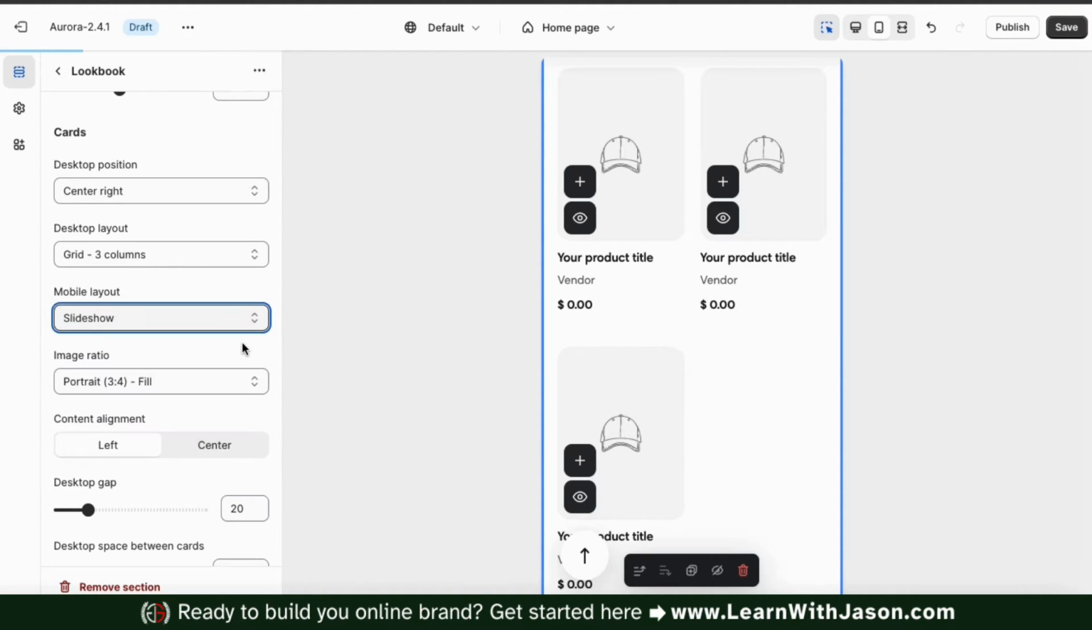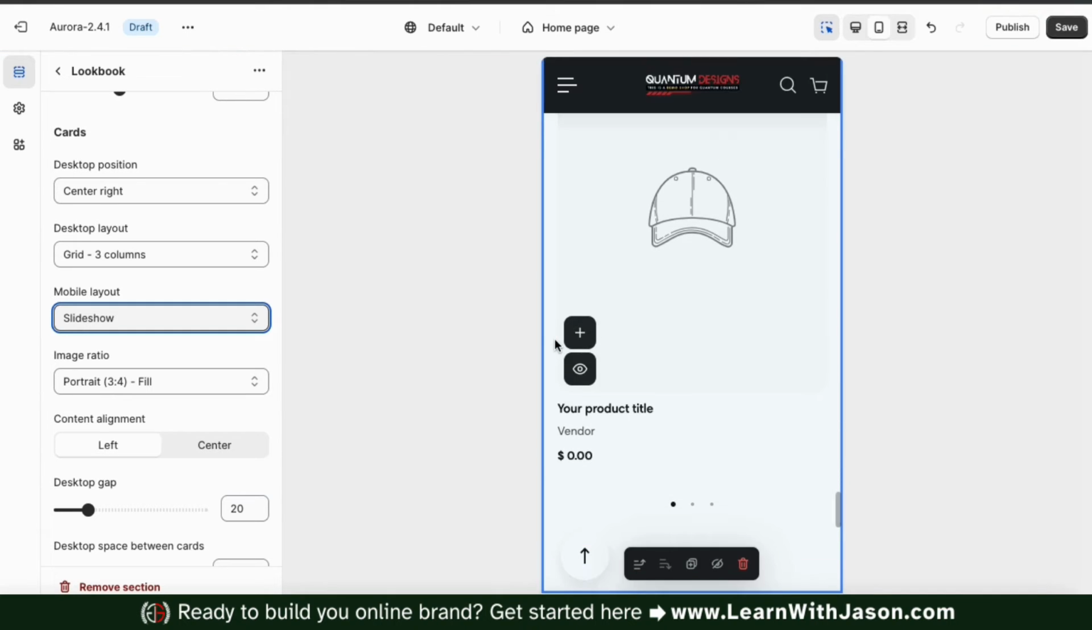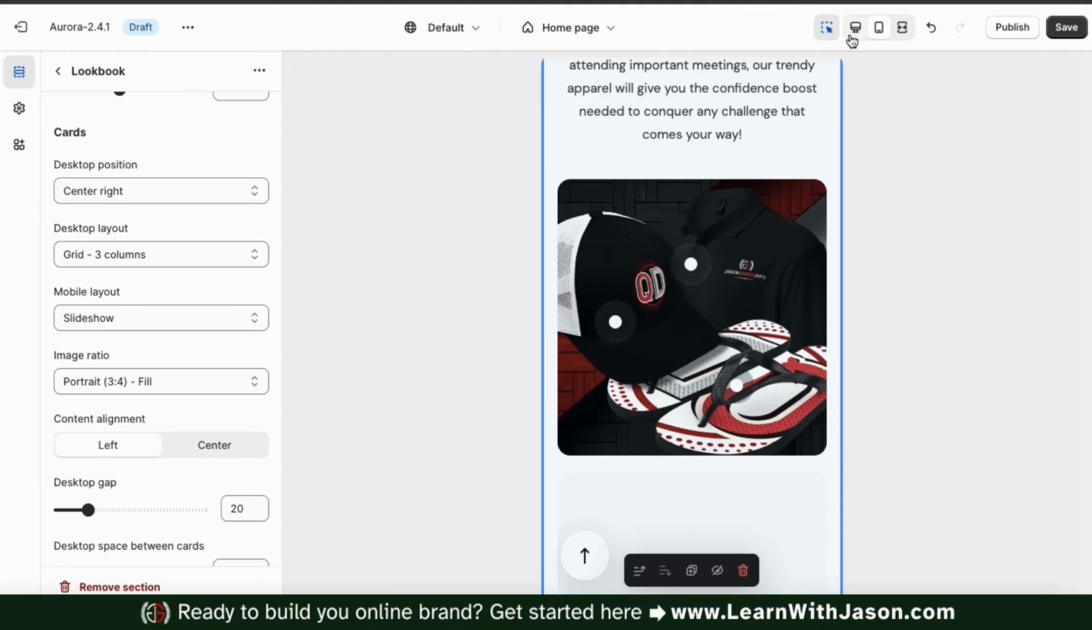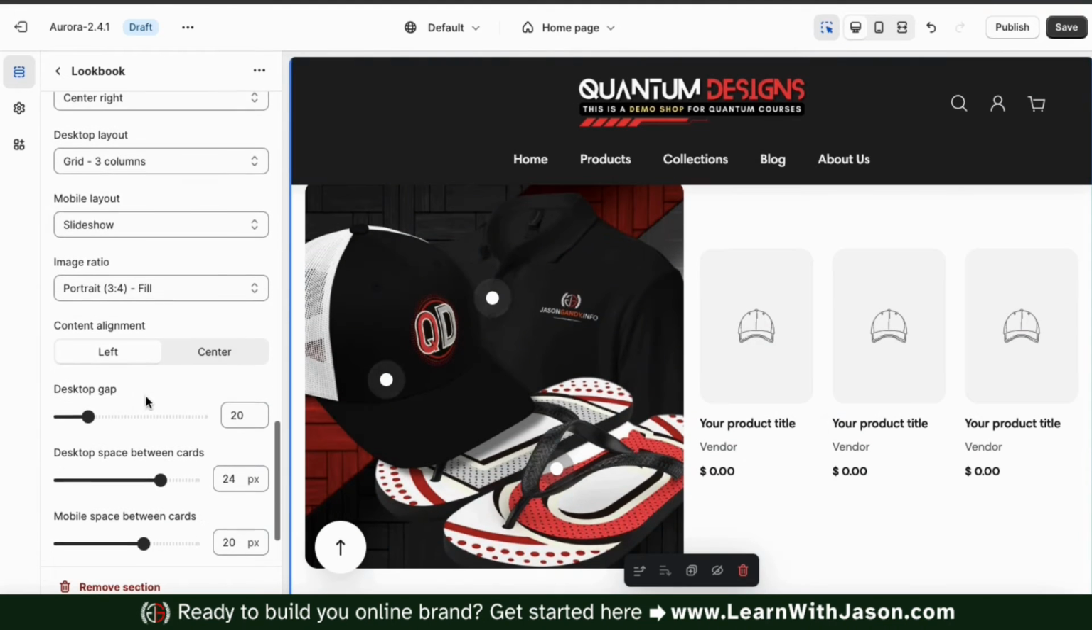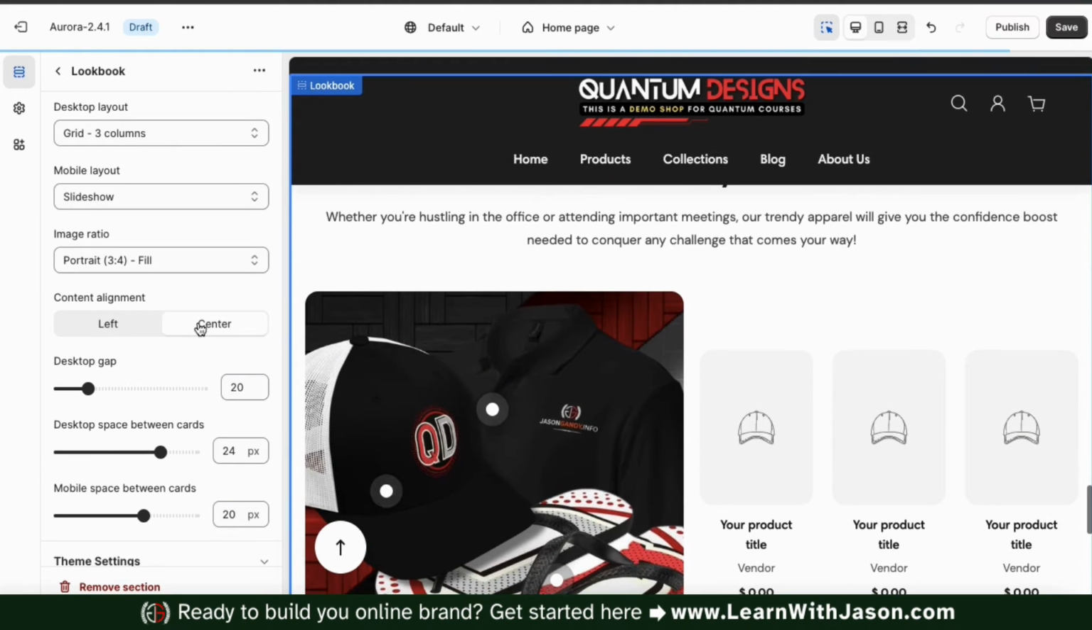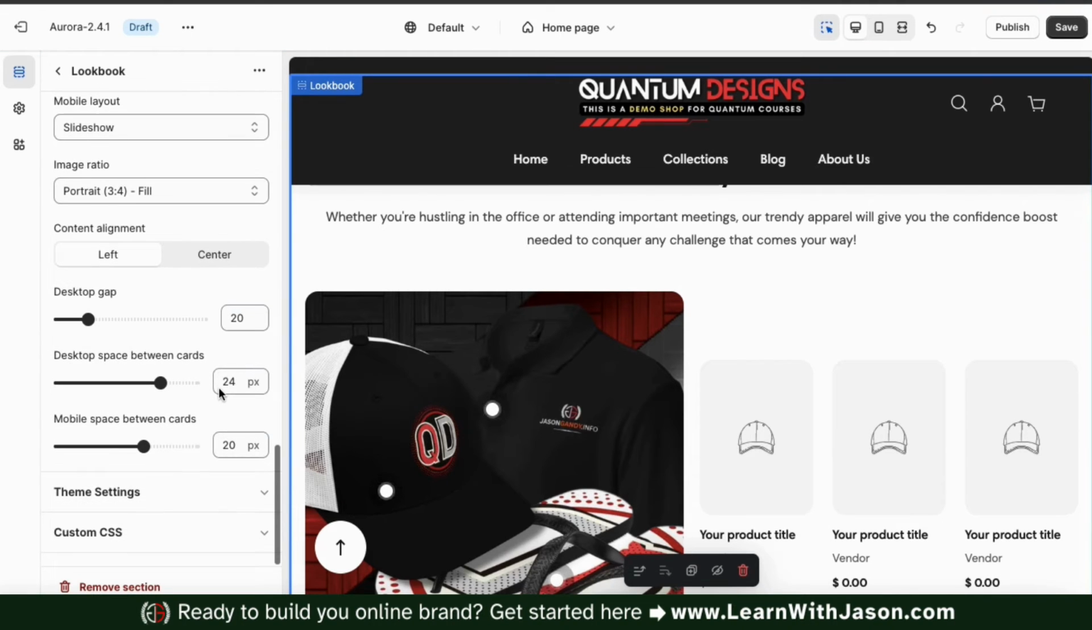If I select slideshow, the cards in my preview should now be displayed as a slideshow. I think that looks much better. Using the last settings here, you could also adjust your image ratio, your content alignment, and the gap and spaces between your cards. But I'm gonna leave these as is.